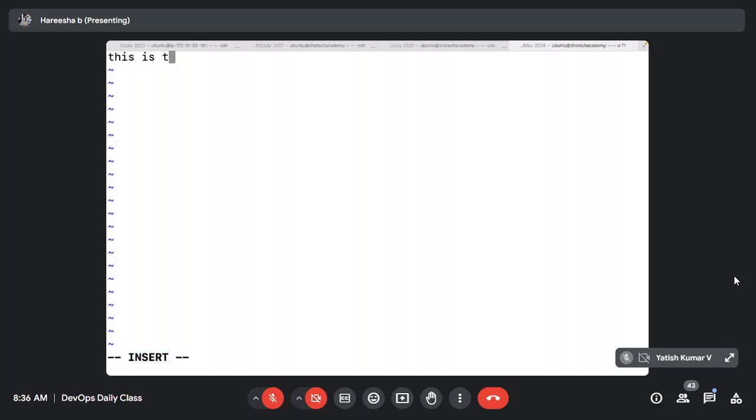This is to test editor. I have added random content. Okay, I have modified my file. I have added some content. Now it's done. What's the next step?